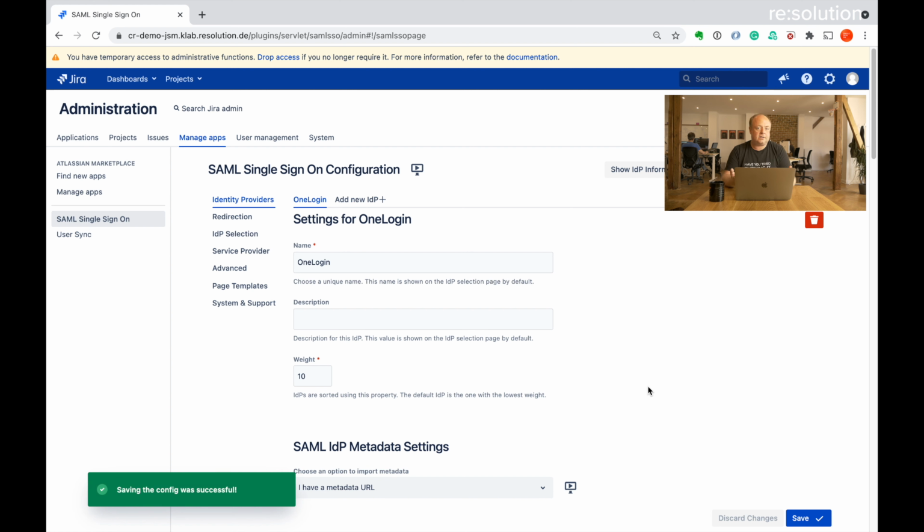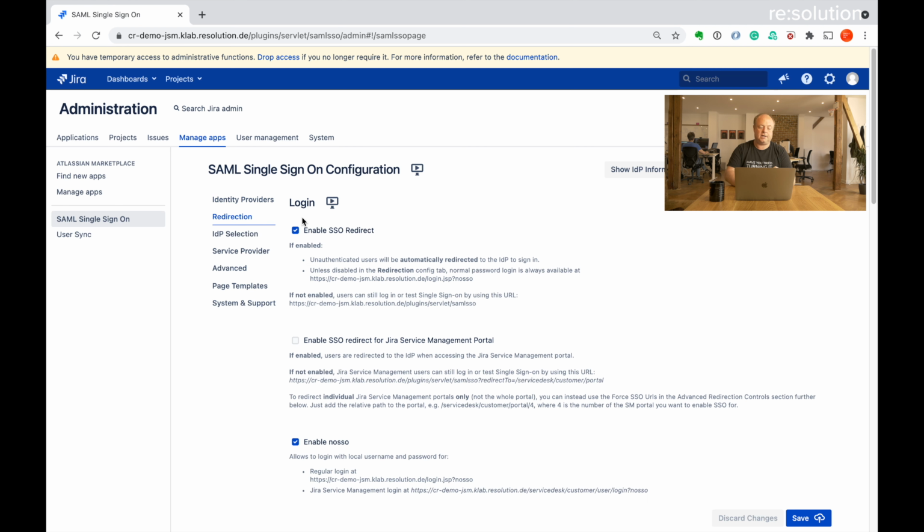If you don't want to do that right now and prefer to do it in a maintenance window, for example, then just leave the box unchecked and you can always go back to the redirection section here and enable the SSO redirect after the fact. So that concludes this tutorial.